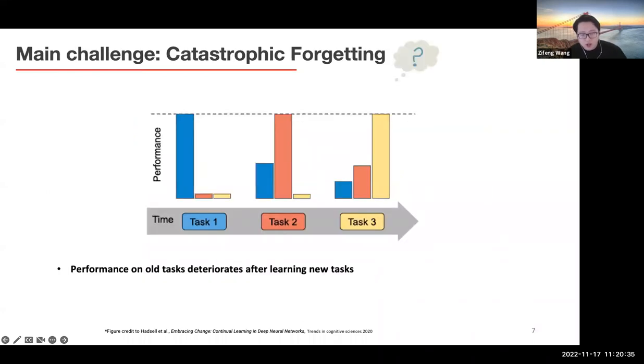However, there's a main challenge in continual learning called catastrophic forgetting, meaning that the performance of a machine learning system on all tasks deteriorates drastically after learning new tasks. For example, in the figure here, after learning task one, the machine learning system gets very good performance on the first task. When transferred to task two and only trained on task two, it also learns task two very well, but the performance on task one is more than halved. And finally, when trained on task three, it gets very bad performance on both task one and task two. This kind of performance drop on previously learned tasks is called catastrophic forgetting in continual learning.